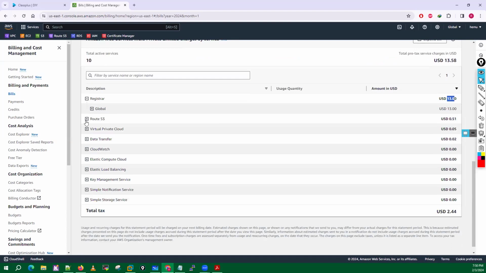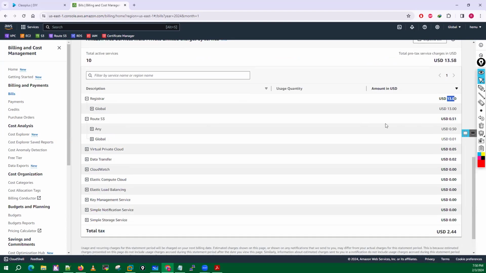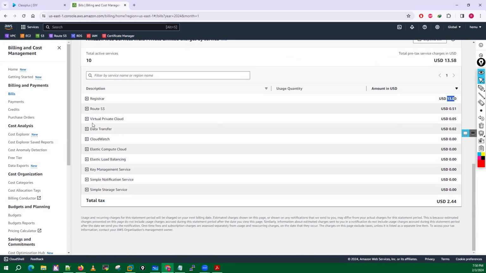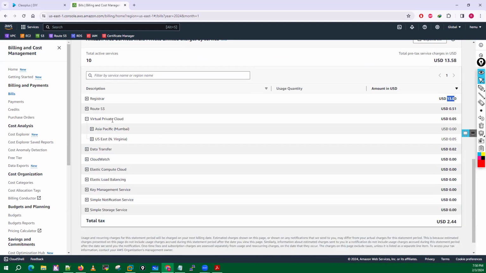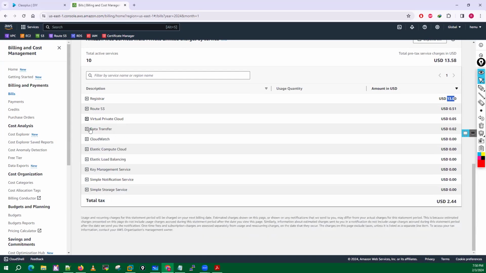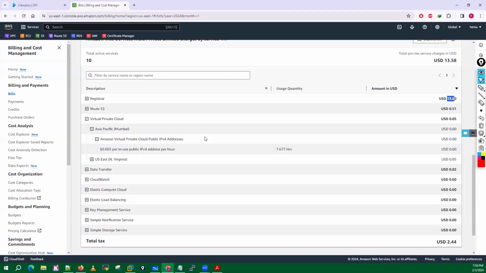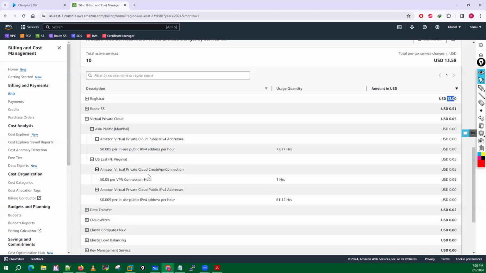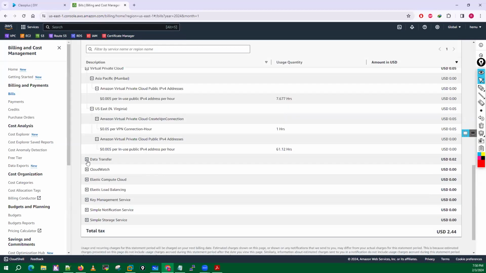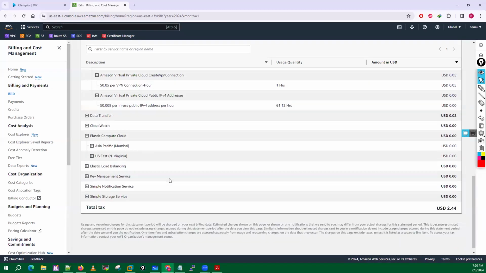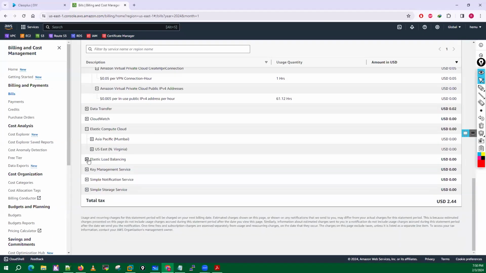You can see which service you have paid for. I'm using Route 53 as well, so I have to pay around half a USD per month to use Route 53. Then this is for the virtual private gateway. Then in VPC, I have used a couple of services, so that is the reason they have charged me that amount. Then data transfer charges, CloudWatch, Elastic Compute charges. You can see everything.